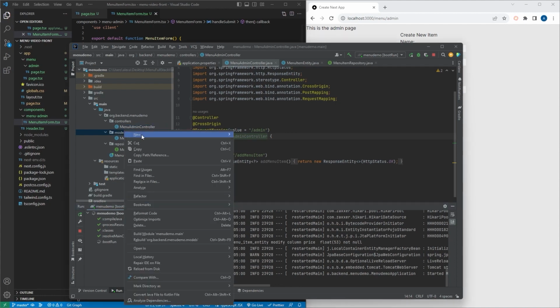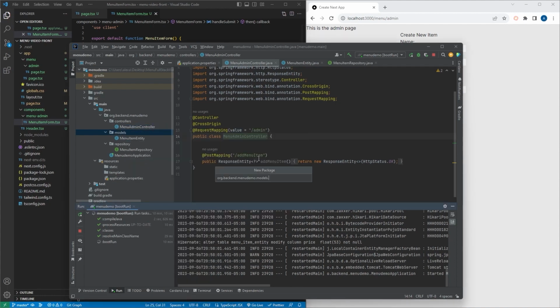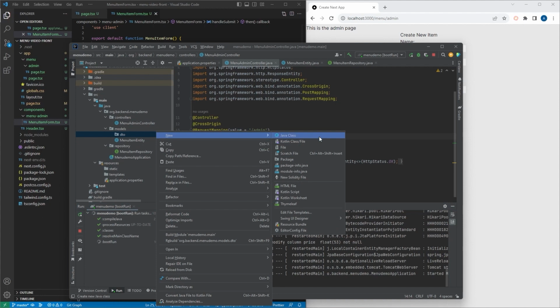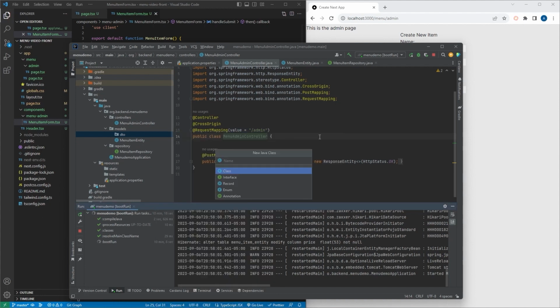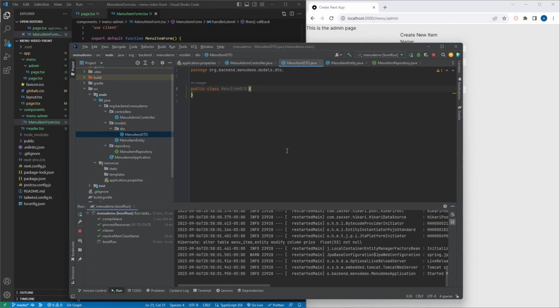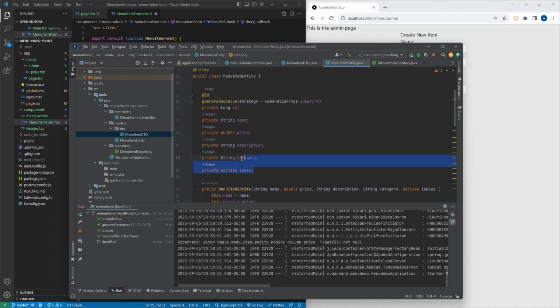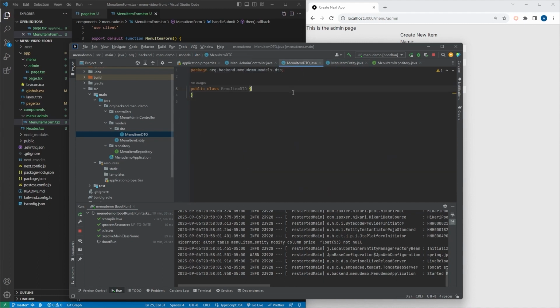All right, so the first thing we have to do now is create a data transfer object. So let's go ahead and make a new package, and this is going to be for the data transfer object, DTO. And we're going to make a new Java class. And this one here is going to be MenuItemDTO. And now we save that. And we can open this up here, and I'm just going to go ahead and copy paste. We don't need to get the ID quite yet.